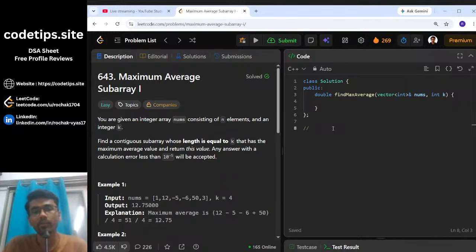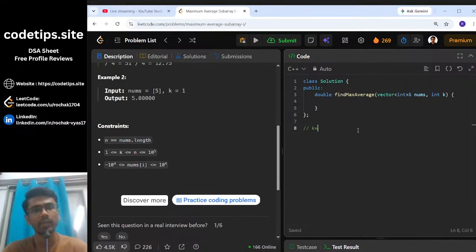It is simple, right? But this is the brute force approach. We need to find each and every subarray of length k. According to the constraints, k can be as large as 10 raised to the power 5, and n can also be as large as 10 raised to the power 5. So what does this suggest?